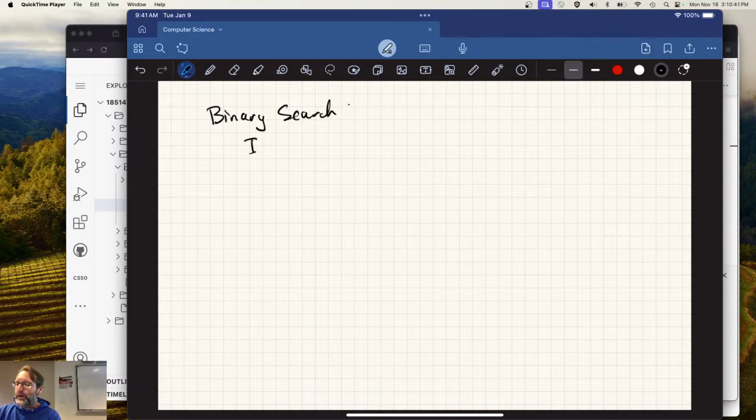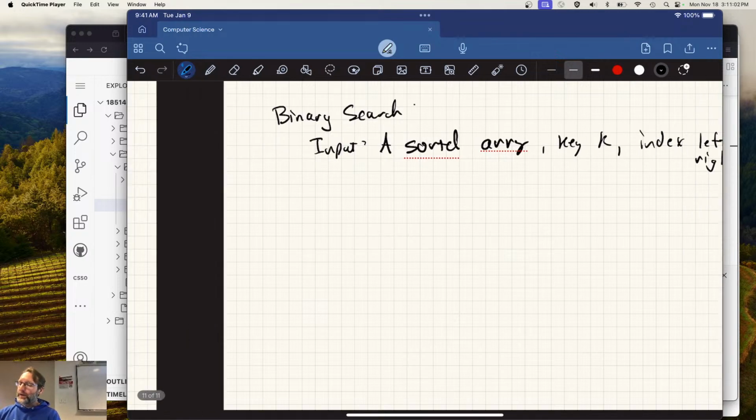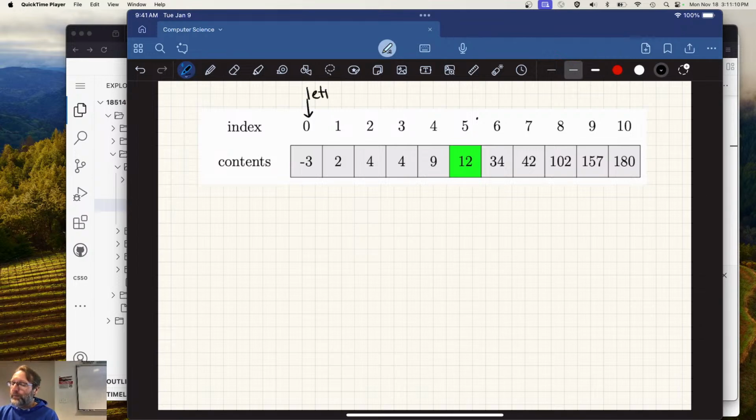Here, my input is going to be a sorted array or collection or whatever, and a key element, k. And I'm going to keep track of indices, index left and index right. The idea here is that I'm going to keep track of these indices. Initially, the left is going to point here, and the right is going to point here, because I want to search the entire array. It's going to be 0 and 10 initially.